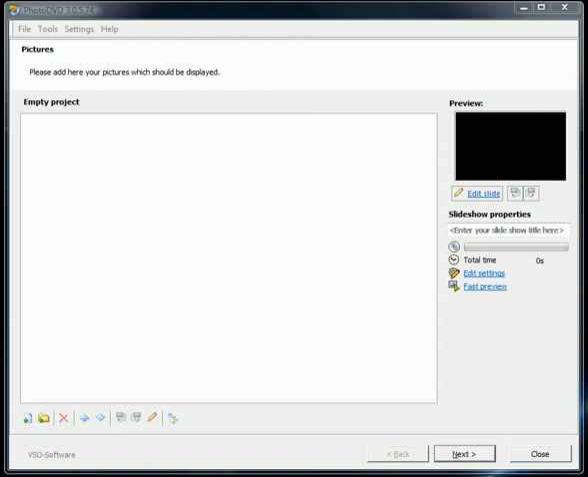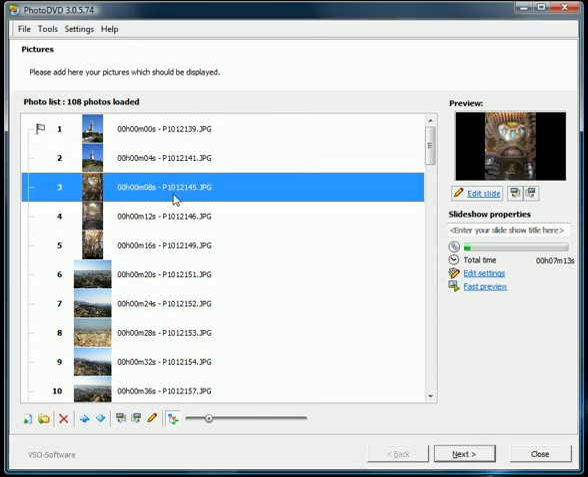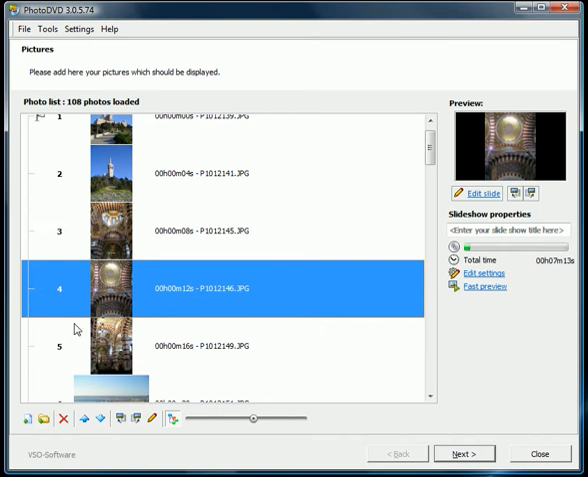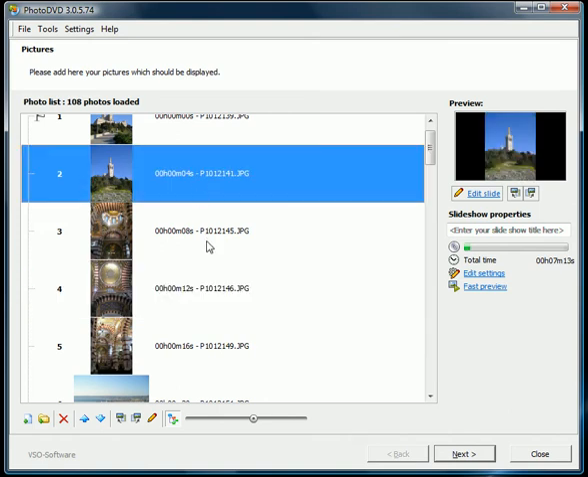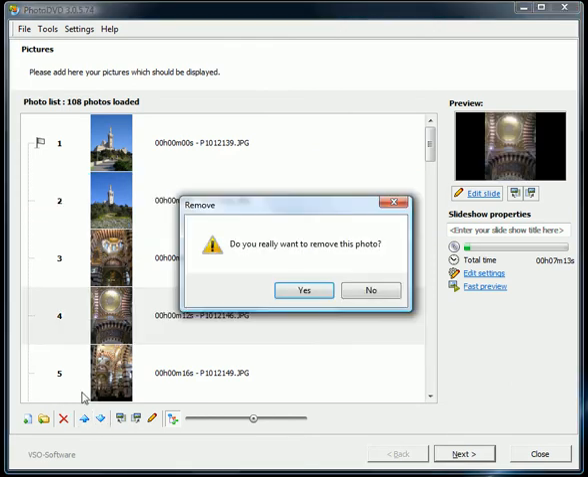The first step here is to add the pictures we want to include in our slideshow. So I will drag and drop a folder of pictures into the software. I can also use the icons here on the bottom left to add pictures or folders into my list. I can use a slider to make the list even bigger to see as far as the icons. In this window, we can also order the pictures by using the blue arrows or delete pictures by using the red X.